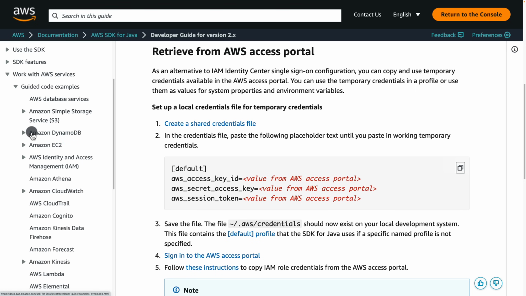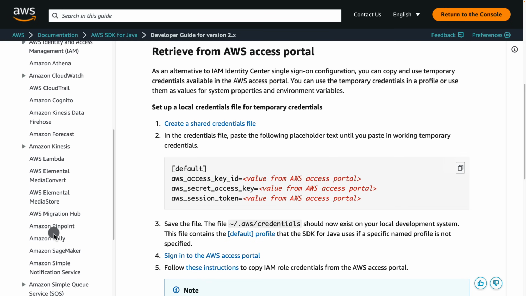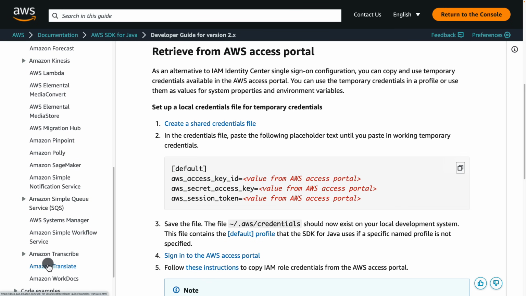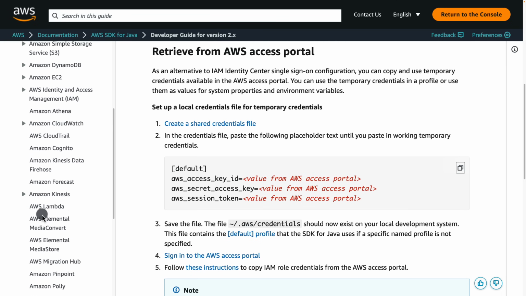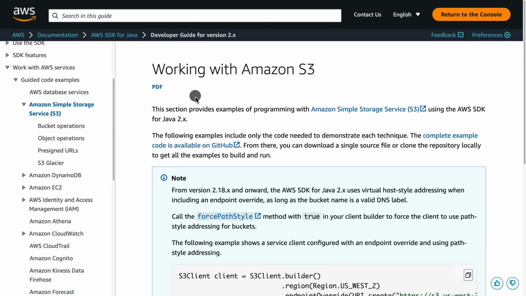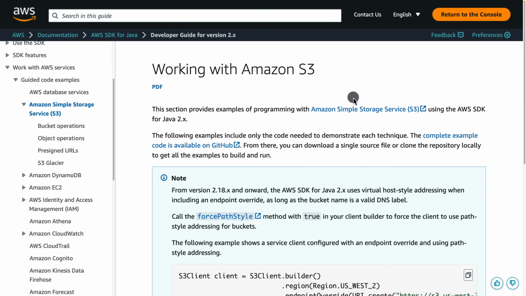So you can also work with Dynamo, EC2, IAM, Athena, Cognito, Lambda, Amazon Polly, SQS, Amazon Translate, and basically all of these other services in here. So the one that we are interested in is S3, Simple Storage Service. So basically this section provides a guide on how to get up and running with S3. But let me just show you.